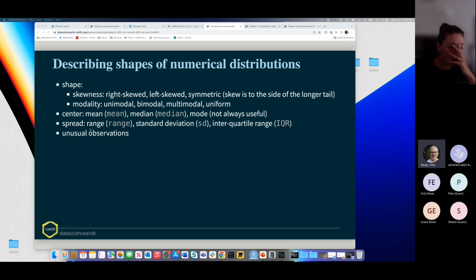And then there's the idea of unusual observations. In our numerical distribution, we want to know if there are unusual observations, not always necessarily to eliminate them or ignore them, but just to understand them. They could represent something important, or they could be noise in your data, but you want to be able to characterize your distribution with respect to that.